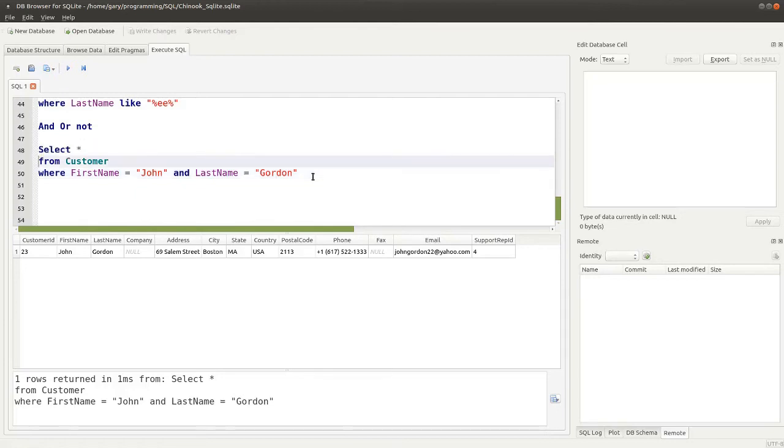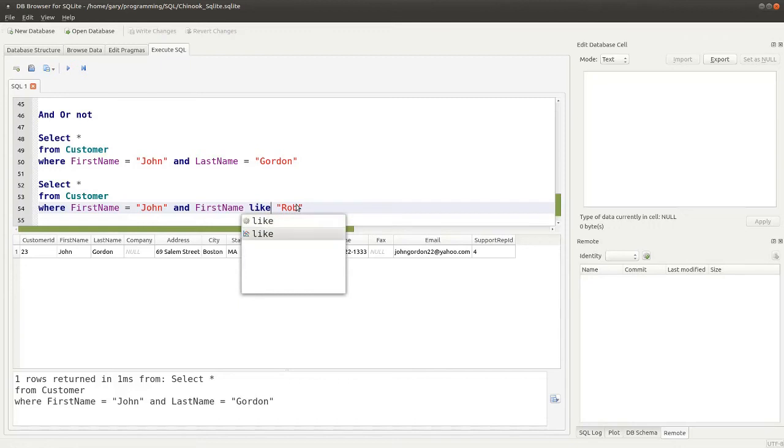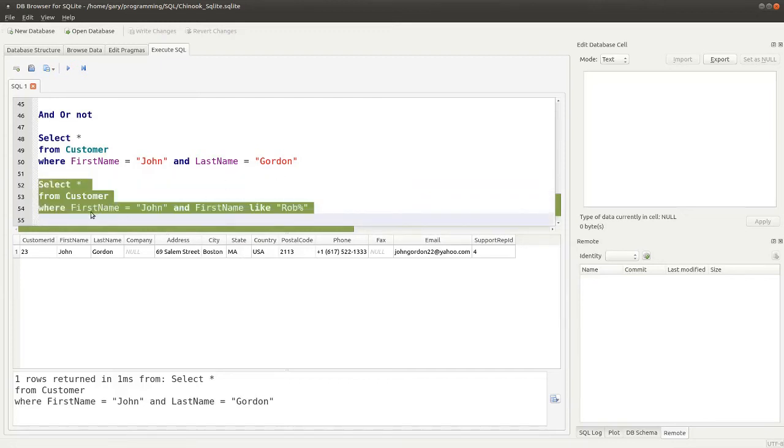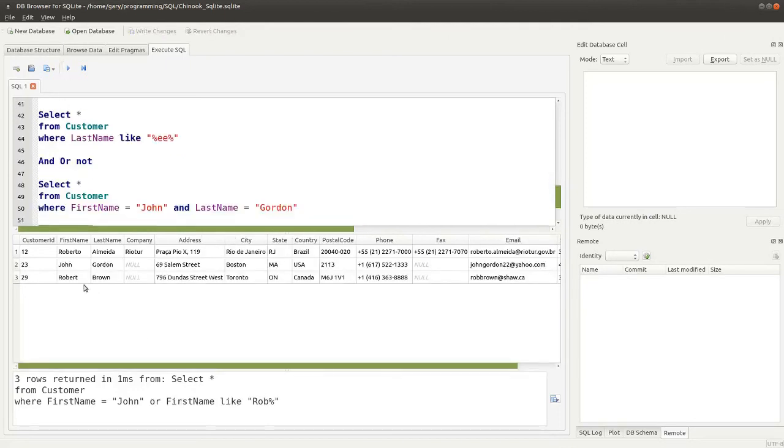Let's duplicate that query, but we're going to use first name again and put like, and we'll do our % again. So we're doing that wildcard, and so this should get us anybody named Rob or John. And then we're going to do or, because the and won't work because nobody's named John and Rob at the same time. So we're going to do or, and we select that. Now we get our Robert, Roberto, and John.